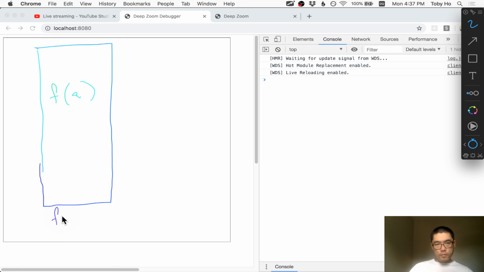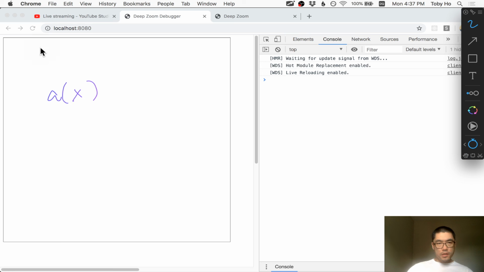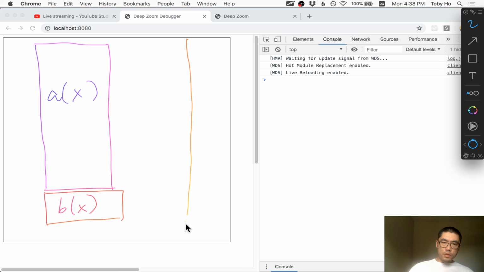oops, I should probably have written it like A of X, because I called it function A, and then B of X. It should have looked like this, and that kind of skews the actual source code. So this is the timeline. So this is the point in time, the start of A, and this would be, say, end of A. This would be start of B, and this would be end of B.